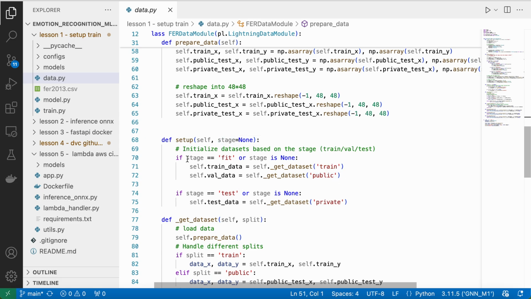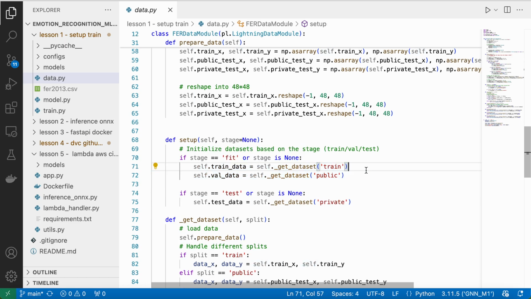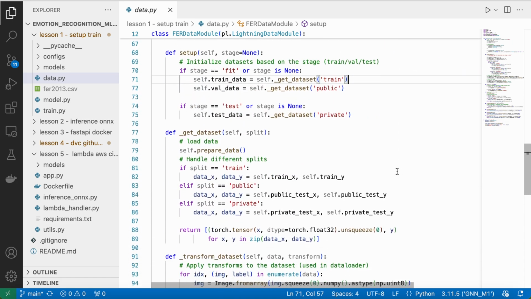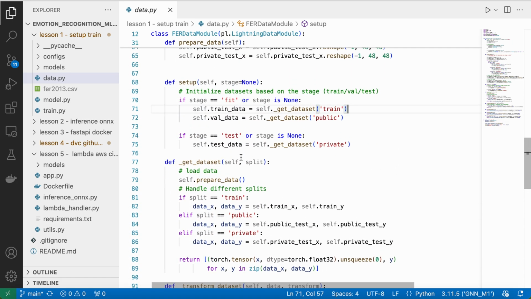When the state here is just a string which can be fit or test. When the state is fit, we will initialize, which means we will load the train data and the validation data, right? Using the get dataset function that is written down below. And when the state is test, we will be loading the testing data.